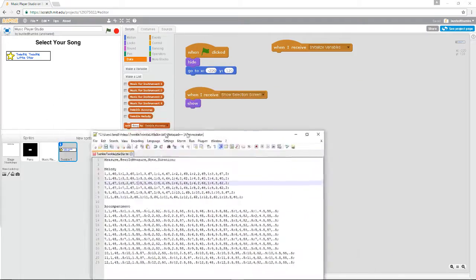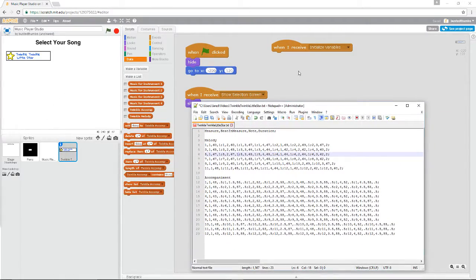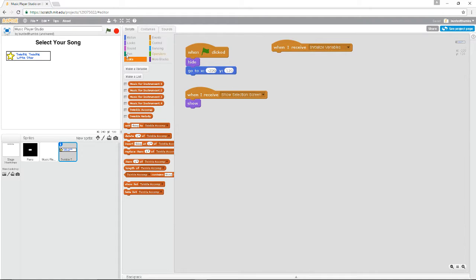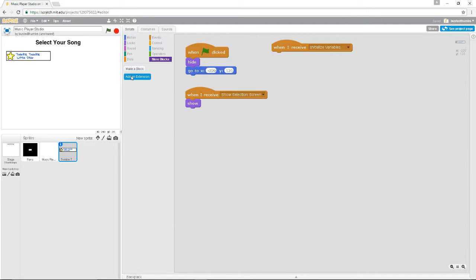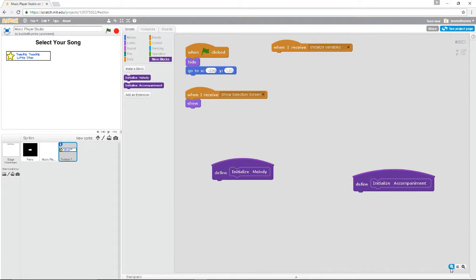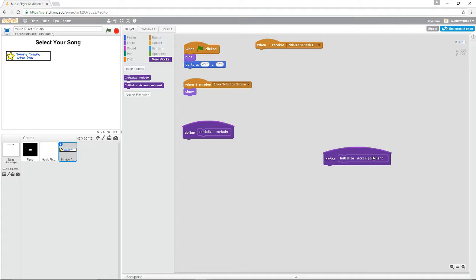So what I'm going to do now is take all of this and put it into my variables inside Scratch. I'm going to make a block. It says initialize melody. And I'm going to make another one for initialize accompaniment. And then when I receive initialized variables, I want to call both of those.